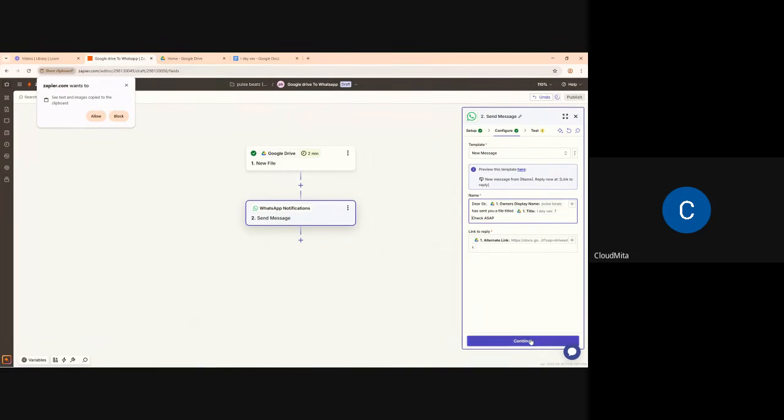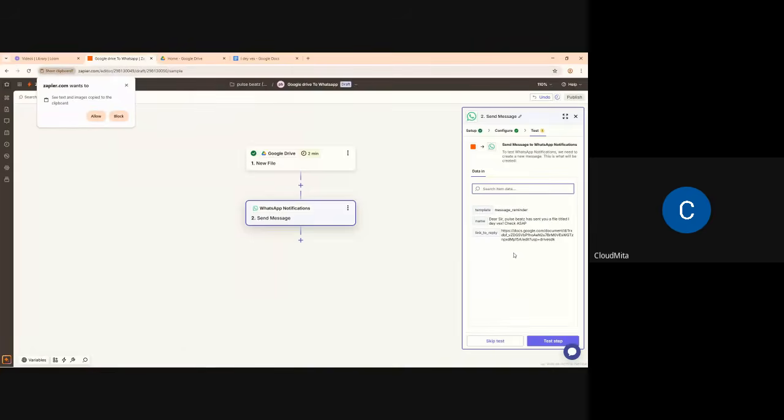Then I can also, okay, continue. I think I'm okay with this now. You see now, you say, "Dear sir, Pulse Bit has sent you a file titled IDVex. Check ASAP." I'll do what now? I can now test my Zap to know if it will be working or not.